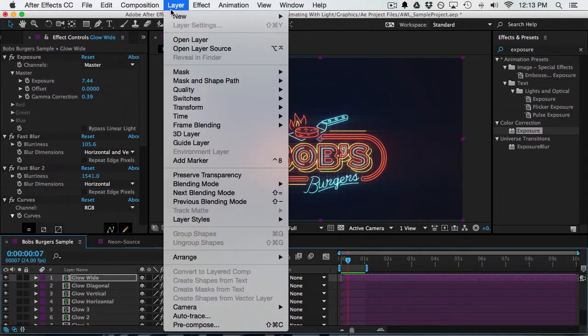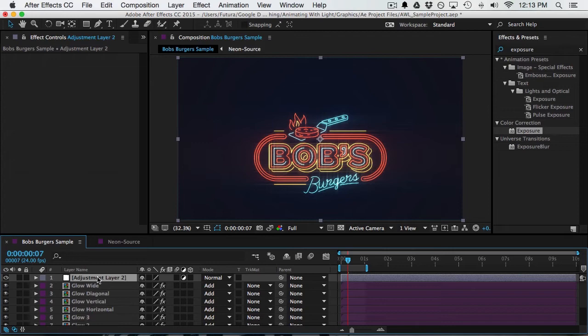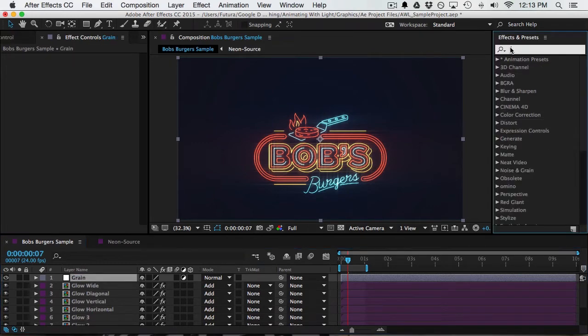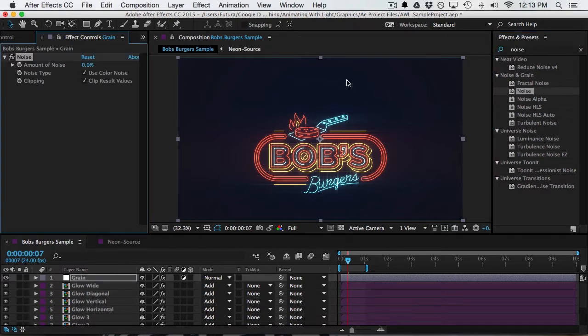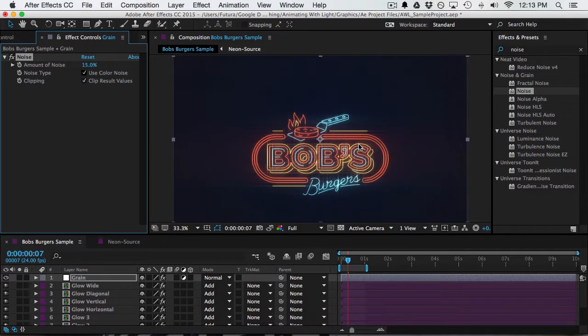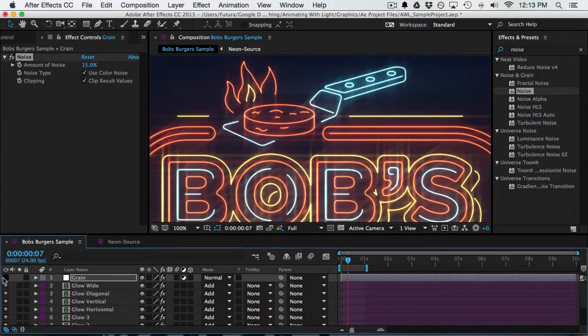I'll make a new adjustment layer by going to Layer, New, Adjustment Layer, and renaming this Grain. Now one way to do this is by adding noise, which is 32-bit compatible. So I'll double click on that, and then increase the noise until it's about the size that I want it to look. If I zoom in here, you can see how that's affecting the design. I'll turn it on and off. And it just adds some texture to make the design look a little bit more organic.